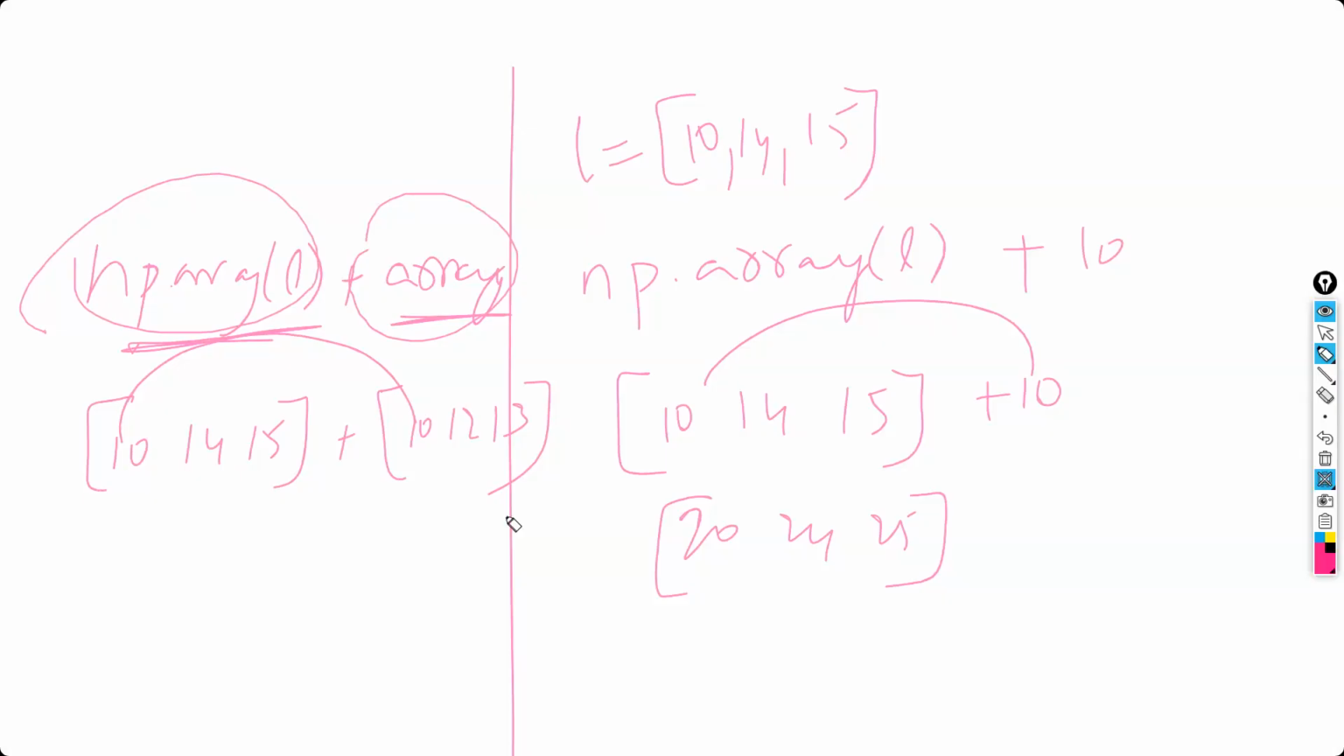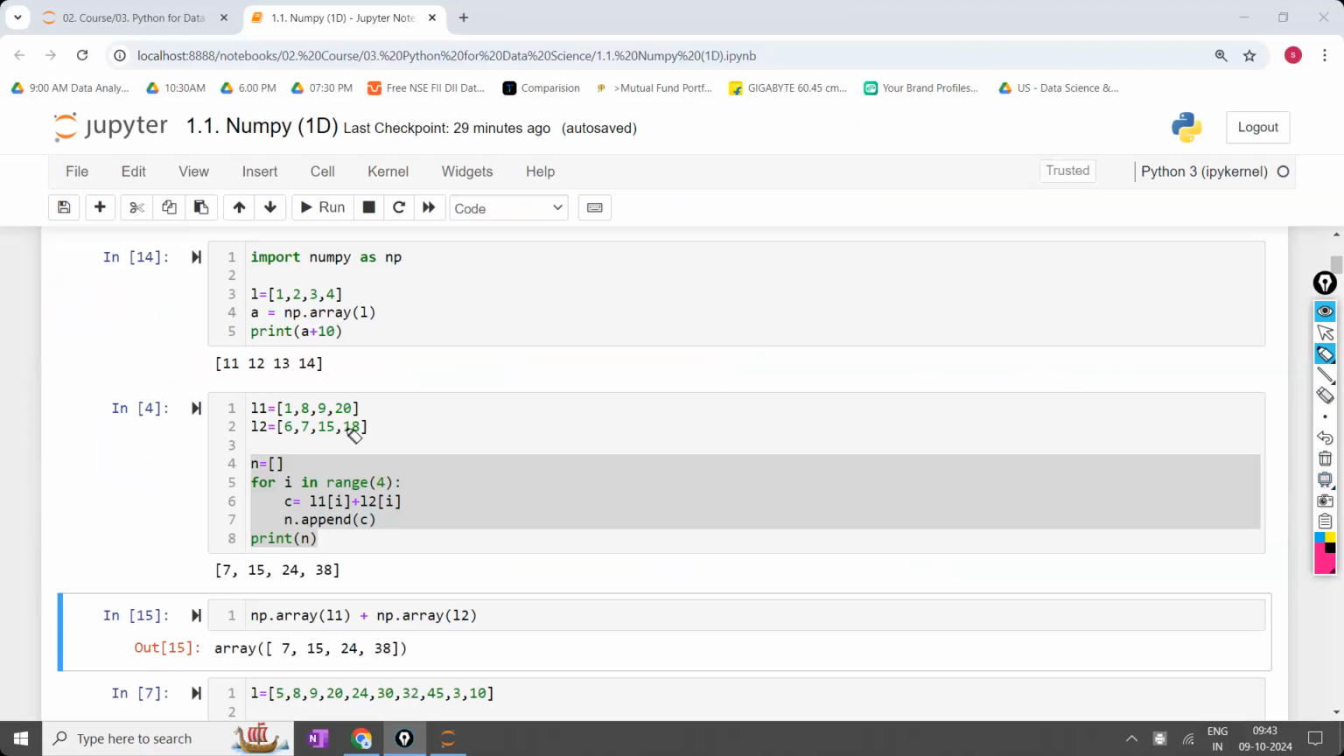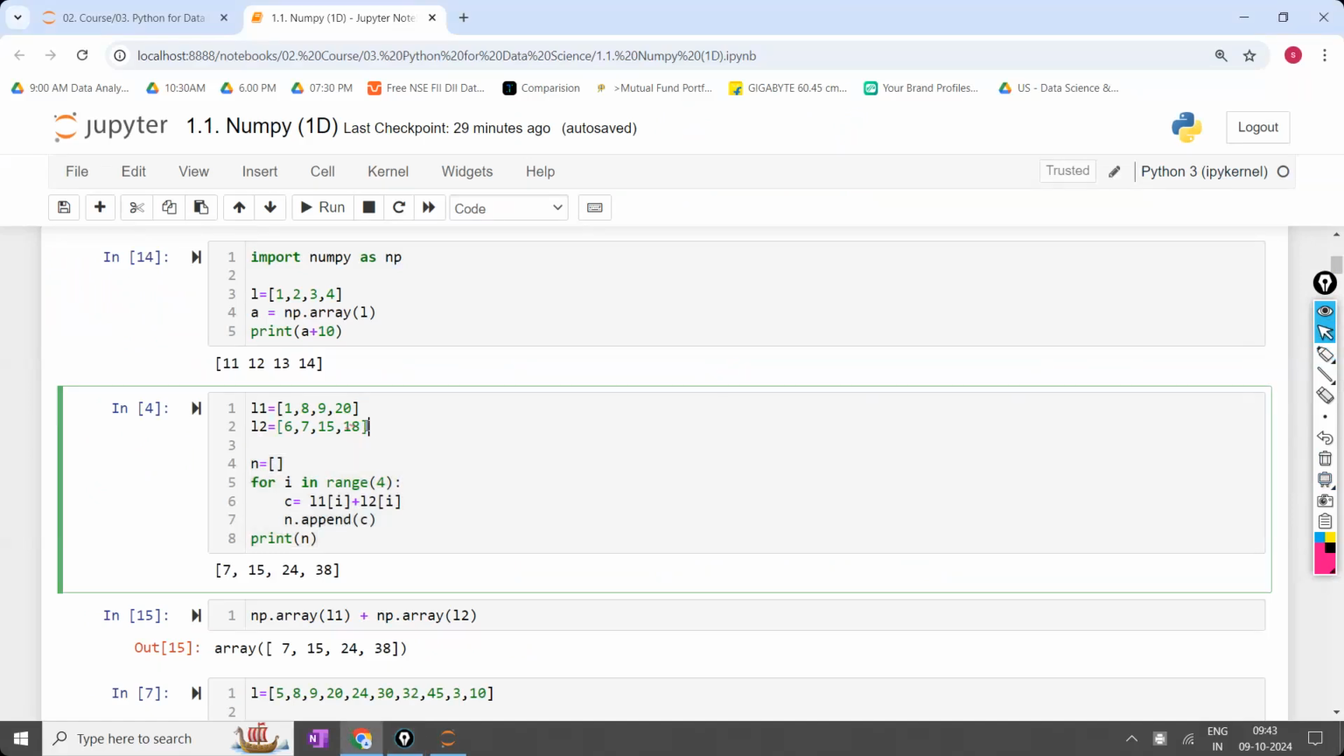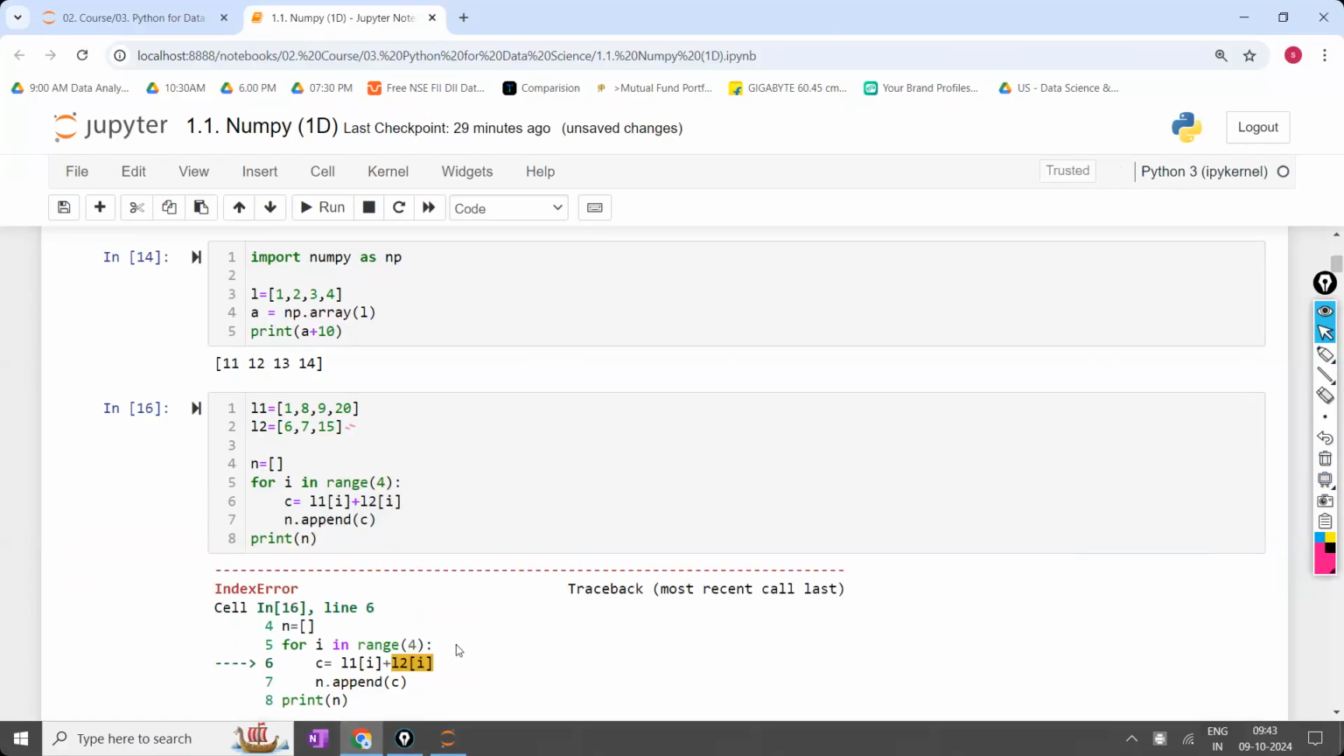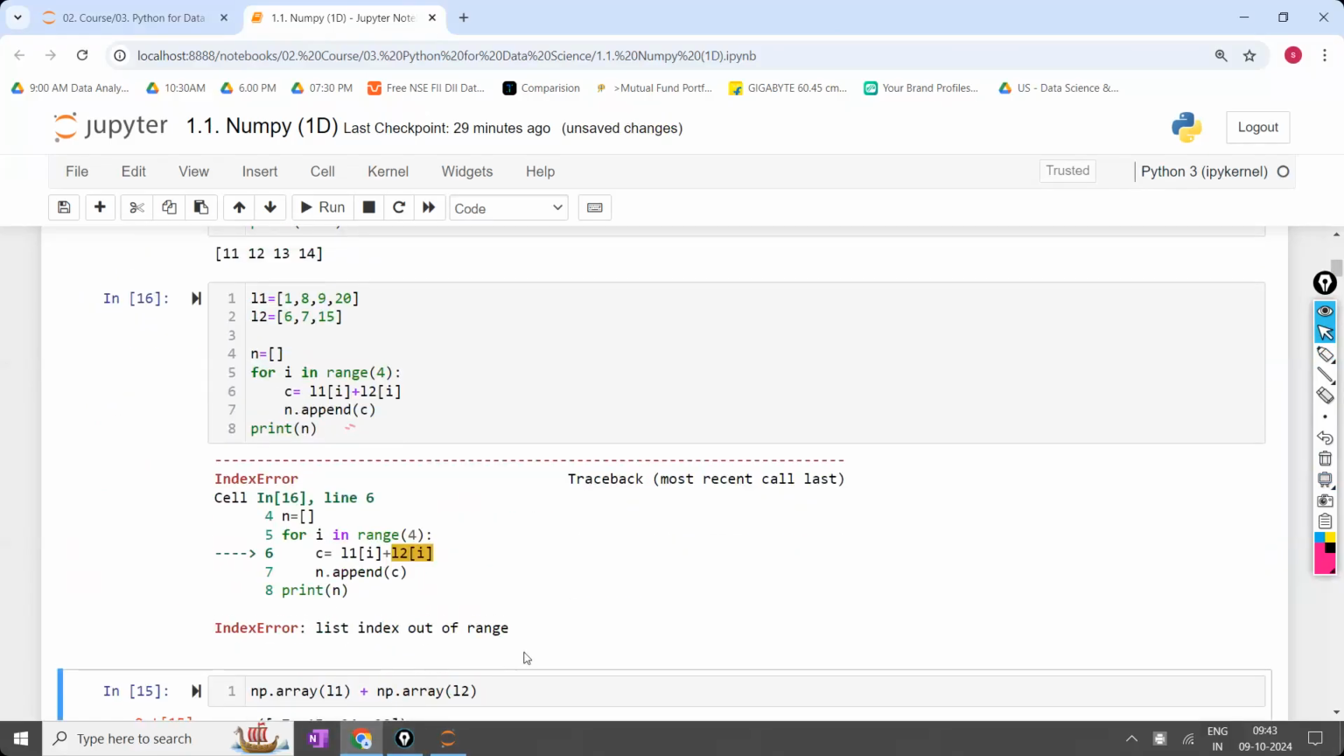Now, sir, in the same logic, for example, 10, 14, 15, and on this side you are having only 10 and 15. Can I add now? No, because it is not possible, as both sides do not have the same number of elements. Now in core Python, for example, two lists are there with the same number of elements. When they are not the same, index is out of range.